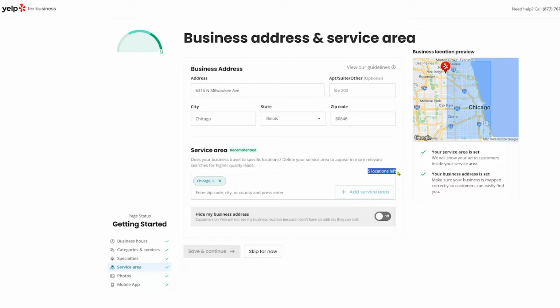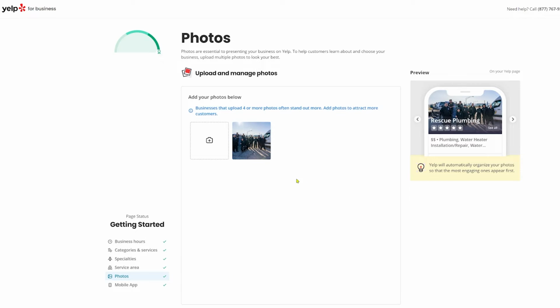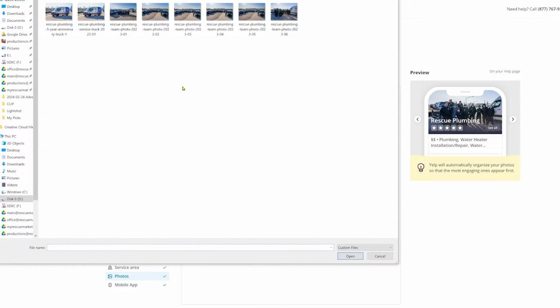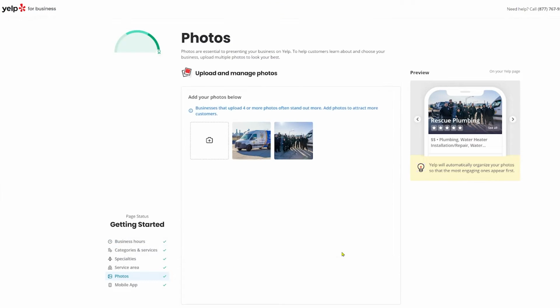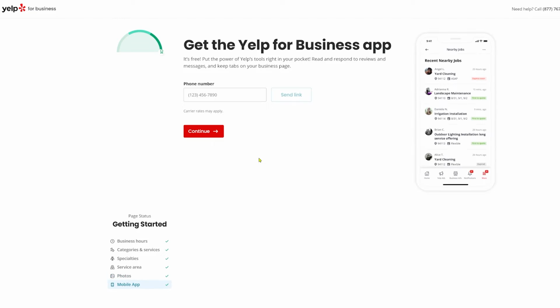Service area. Now your service area allows you to target up to 6 target areas. Keep in mind, this is what Yelp uses as part of its request a quote feature, which we'll touch upon later in the video. Photos, pretty simple. Add in some photos to give your company some aesthetics and showcase your brand. And finally, clock in your phone number to receive a link to download the mobile app if you so choose to.